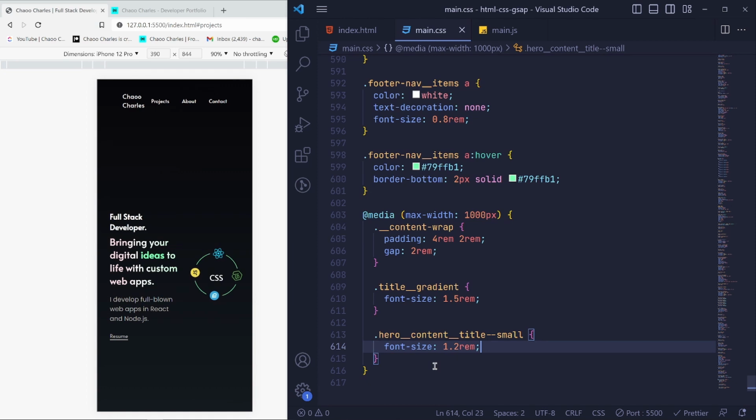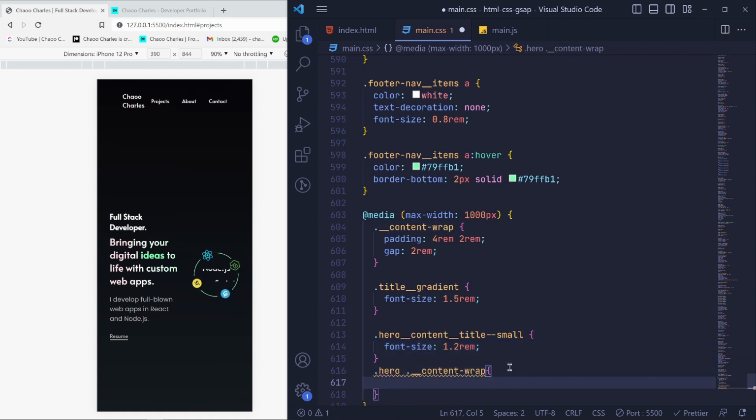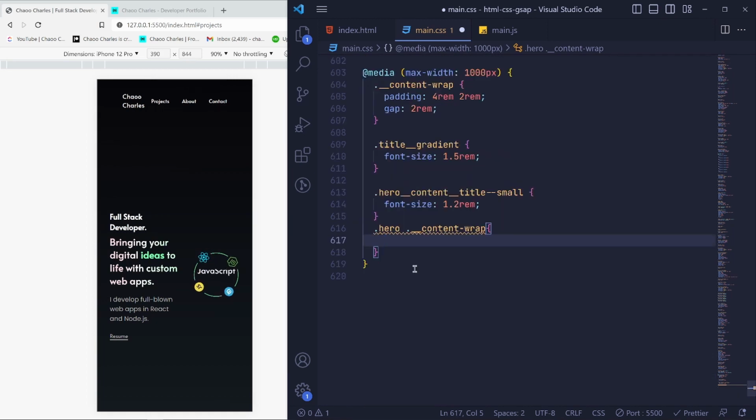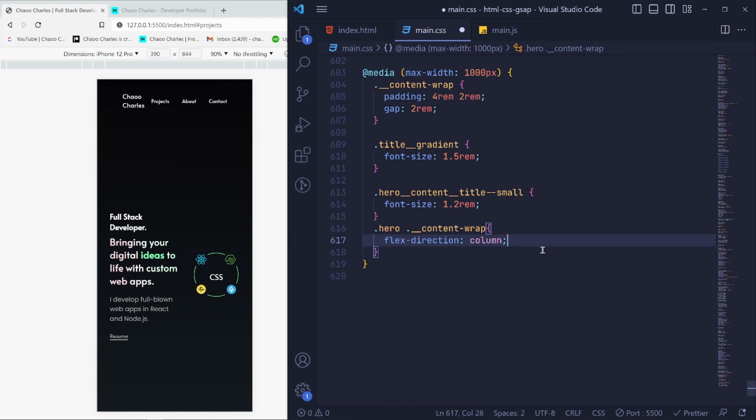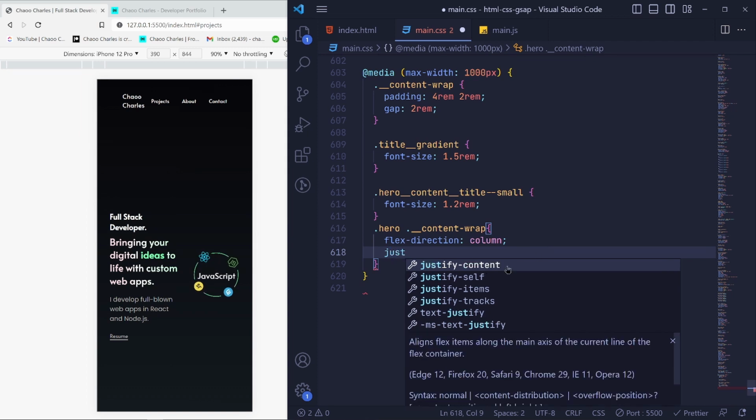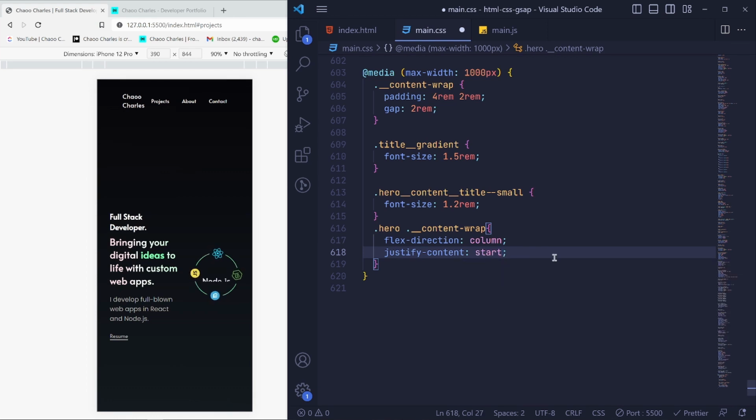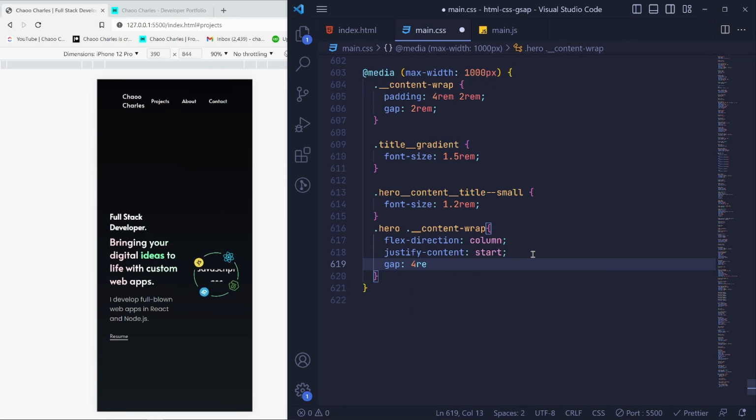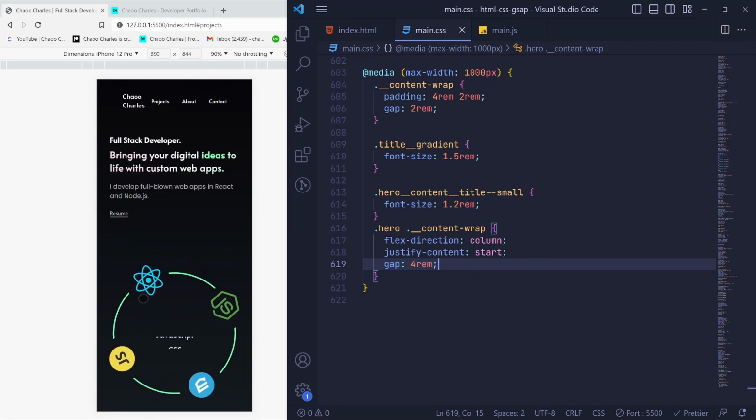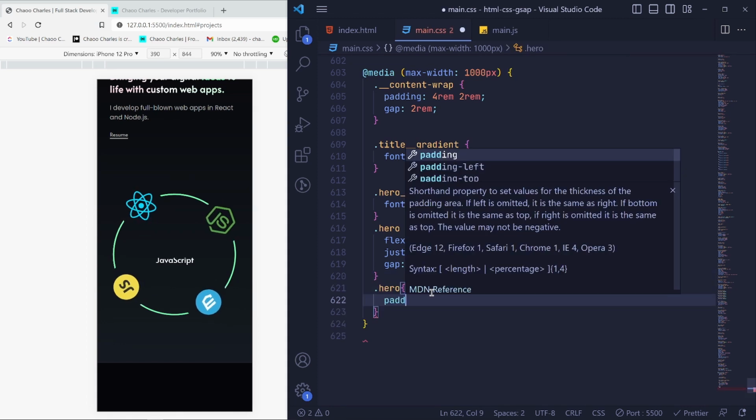There we go. Then we will select the hero content wrap, and what we will do here is change the flex direction to column. So flex direction will be column, and we'll justify content to the start. Also, we'll add a gap here of 4 em. Now look, it's starting to look better on mobile. Let's select the hero itself. We will remove padding to the top.